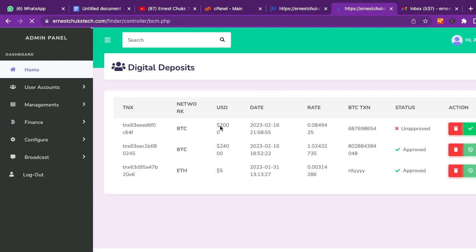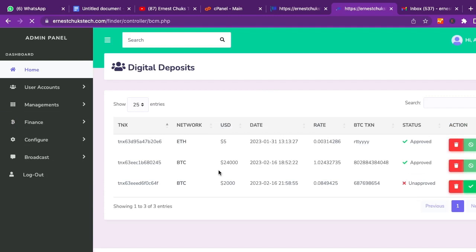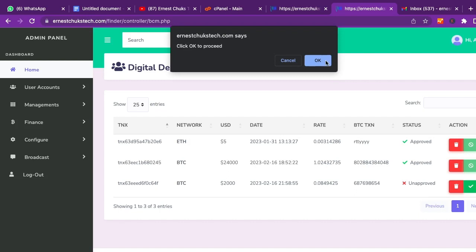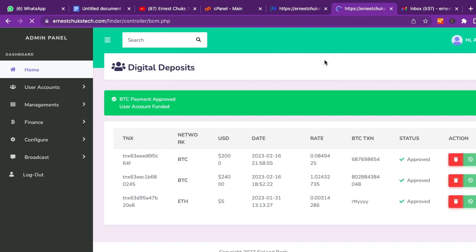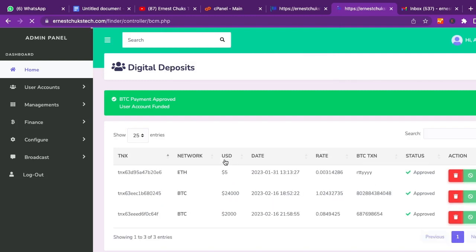Okay, we can see this BTC request of $2,000, the exact date, the exact time, and then we can see the equivalence in BTC right there, and we can see the status is unapproved so far. So I'm just gonna click here if I want to delete it or if I want to disapprove the deposit, or I'm just gonna click on this green icon right here and then click on OK. If I do that, the user is going to receive an alert that their account has been credited with a sum of $2,000.